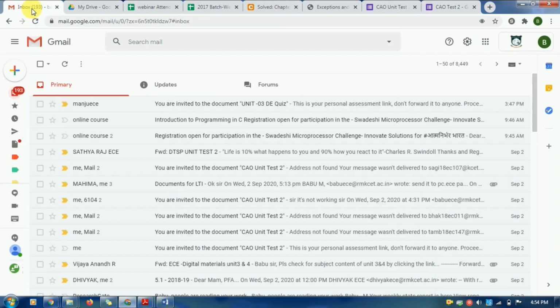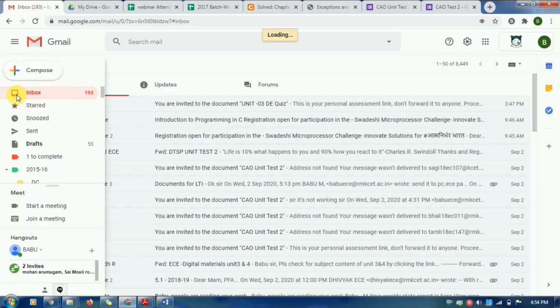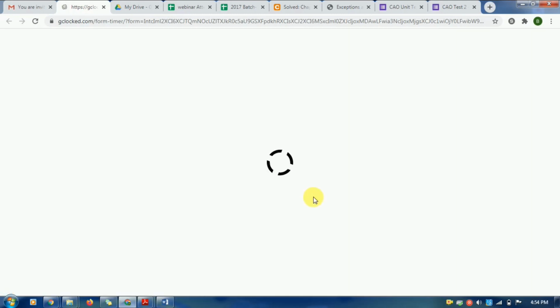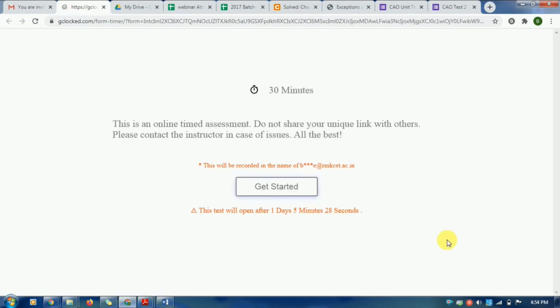So I am checking my mail. The student will get an invitation like this. By accepting the invitation, it will navigate to the test link. But the test will be activated only at the time you have specified in the form timer. I have planned to conduct the test at 5 o'clock, which is tomorrow. It is showing 1 day 5 minutes 28 seconds left. Only at that time will this link be enabled. The test will be active for 30 minutes tomorrow at 5 p.m. according to this timer, and it will end at 5:30.